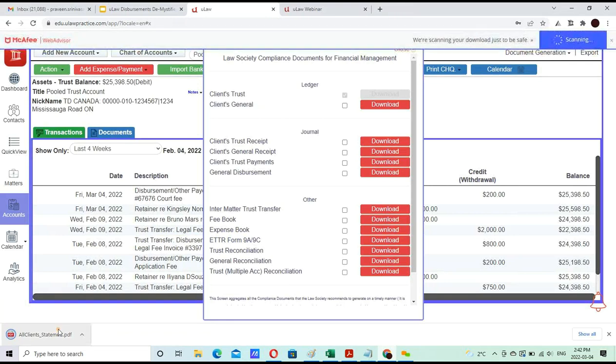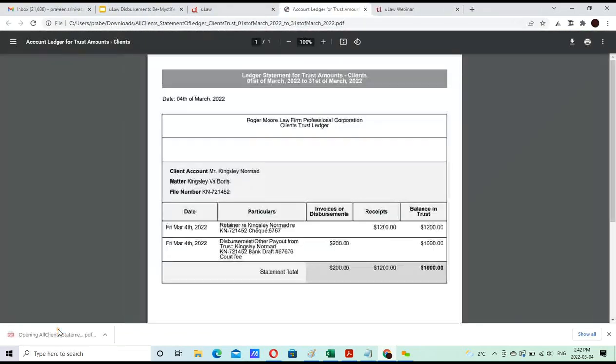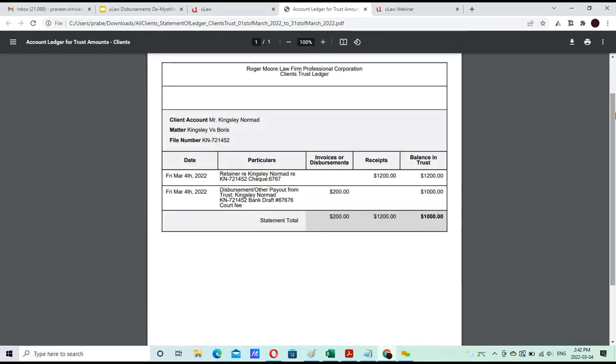Okay, we captured the data. We were able to do all of that in a single, maybe less than 5 minutes. And you can see this is the only client for March that we have. And here's the trust ledger that clearly articulates each and every transaction that's entered and left the trust account, including the disbursements that was paid off using the trust account. So we received the 1,200, and there was a disbursement from the trust towards the court fee in the form of a bank draft that reduced that trust amount from 1,200 by 200 with the running balance of 1,000.